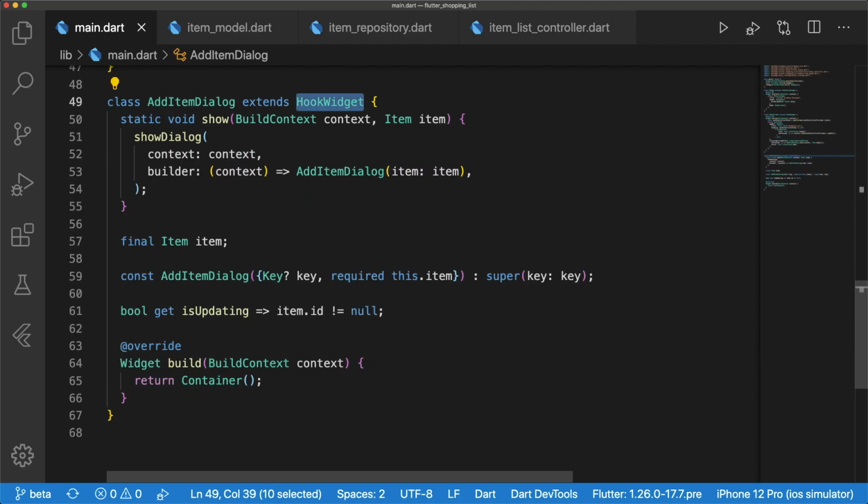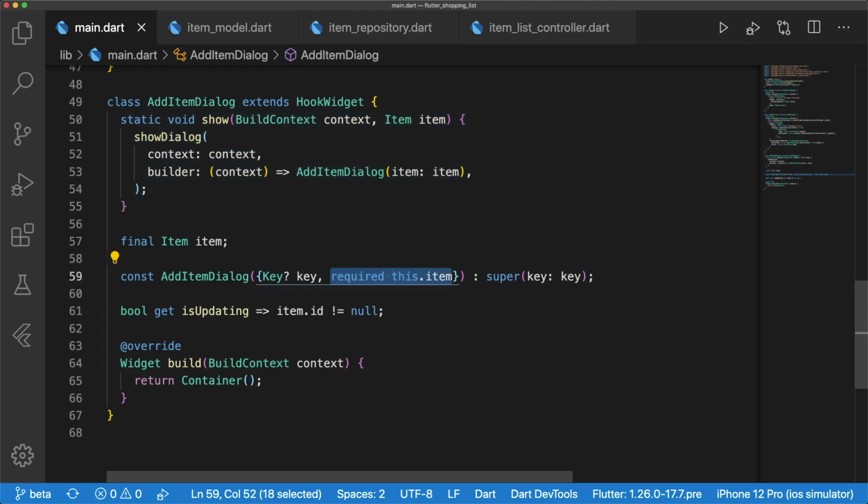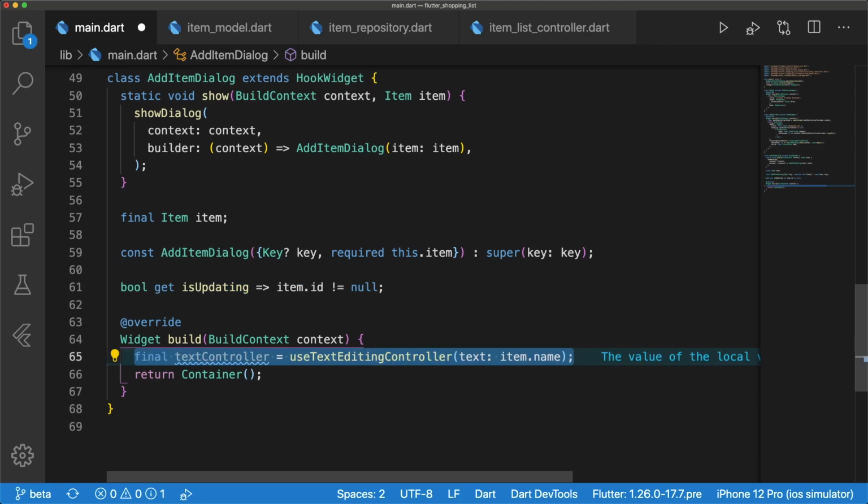AddItemDialog is a hook widget with a static show method to display the dialog. It takes in an item and has a boolean getter called isUpdating. We're able to tell if a user is updating an existing item or creating a new one by checking if the item ID is not equal to null. Inside of our build method, we create a text controller using the useTextEditingController hook with the initial text set to the item's name.